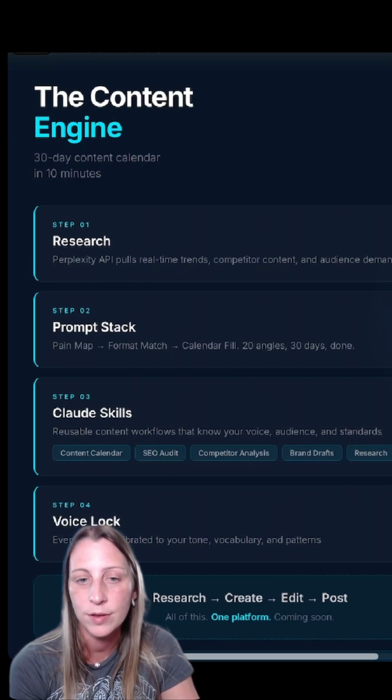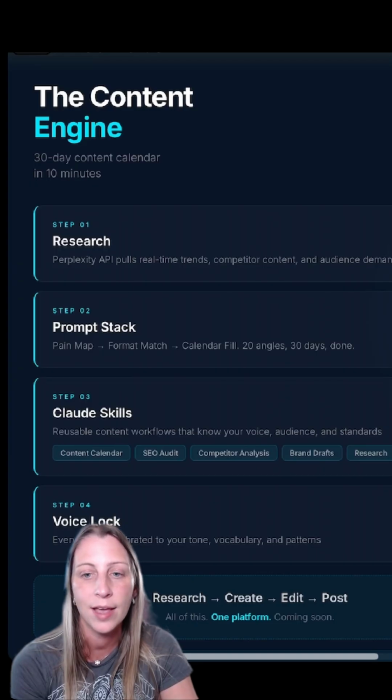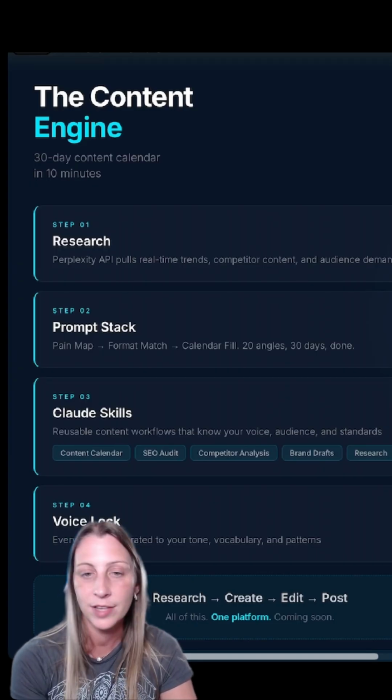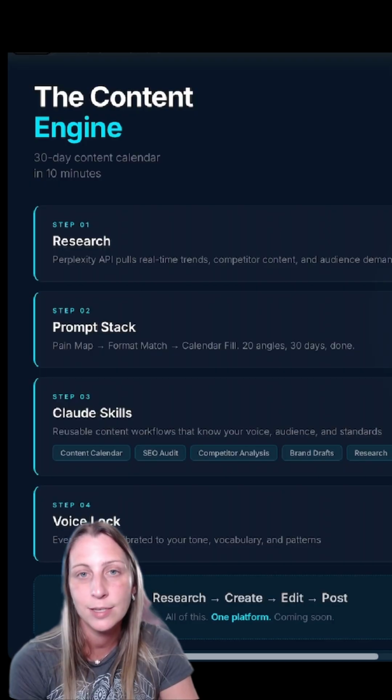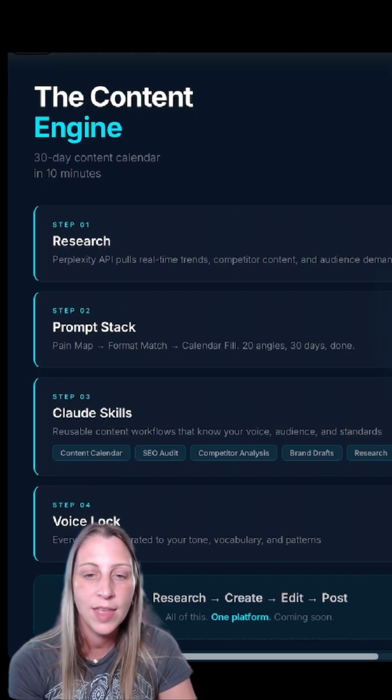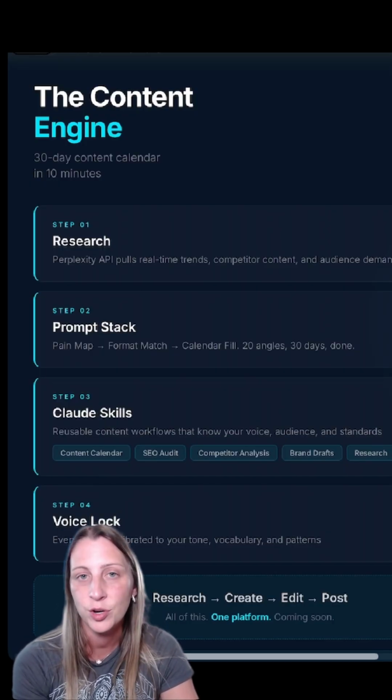The second thing I'm going to do is format matching. So I'm going to take these 20 angles and assign the best format, whether it's a short video, a carousel, a text post, or a long form video. And I want it to explain to me why it chose that for each one. So then you got format match content across your entire mix.